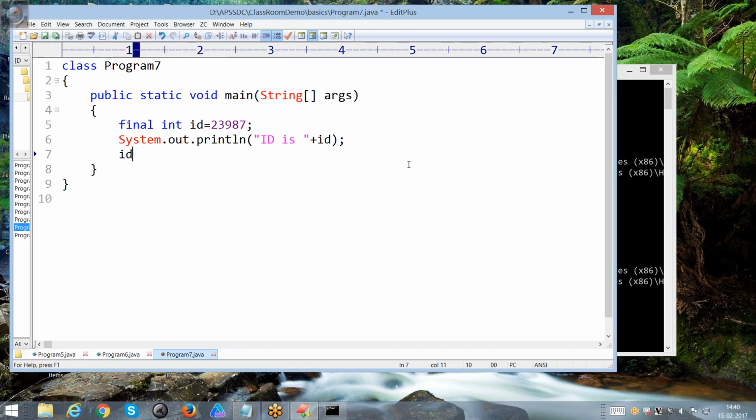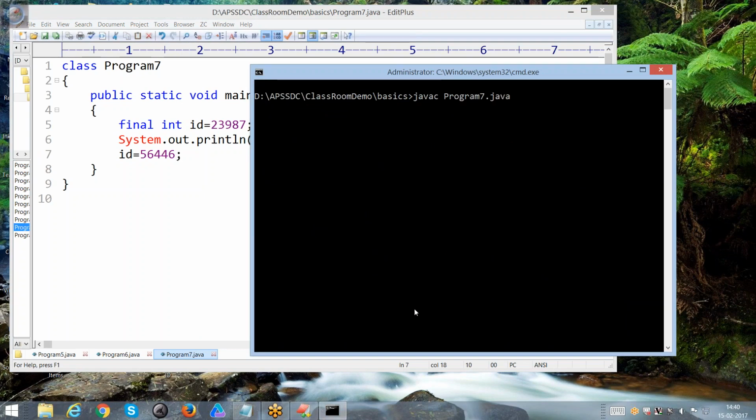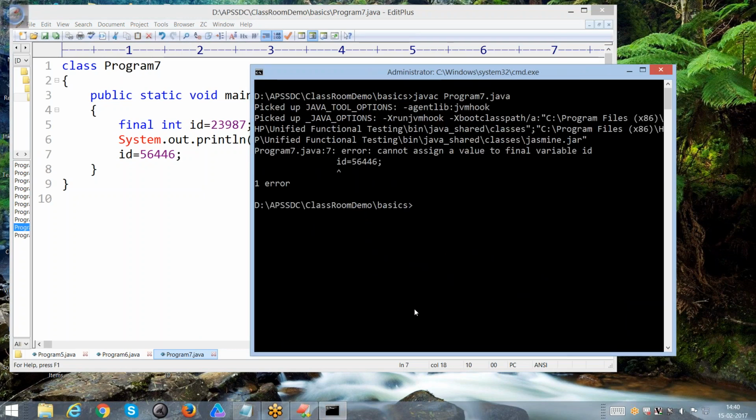Now, sir, what happens if we try the reinitialization? Let's compile now. The moment I compile, the compiler gives an error and clearly tells you, boss, you cannot assign it again. You cannot assign a value to the final variable ID because you already initialized the value. Why are you initializing again at line number 7? I will not allow you to do that. That's what the compiler is telling. As per the rule of Java, once a variable is declared as final, you have to initialize it only once. You cannot reinitialize it.